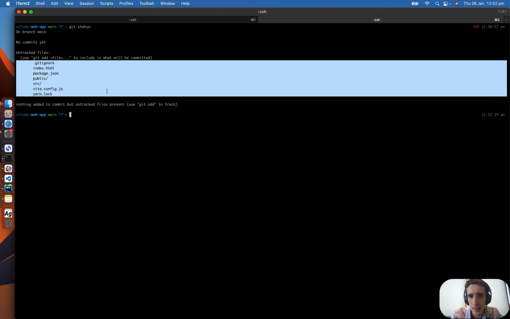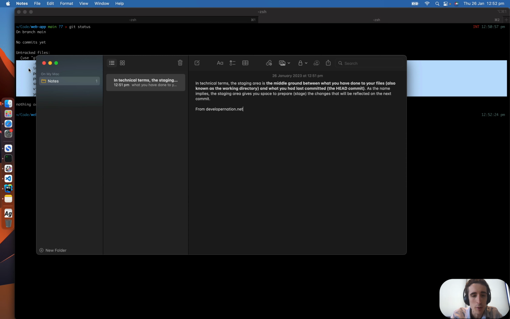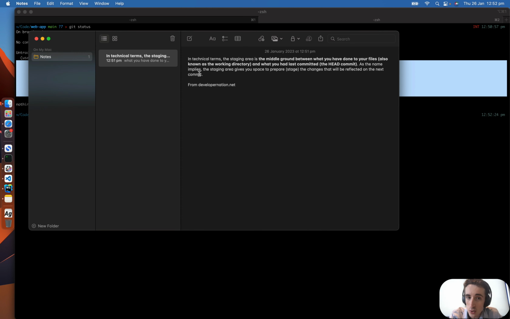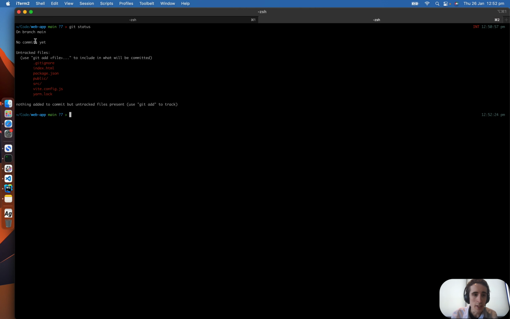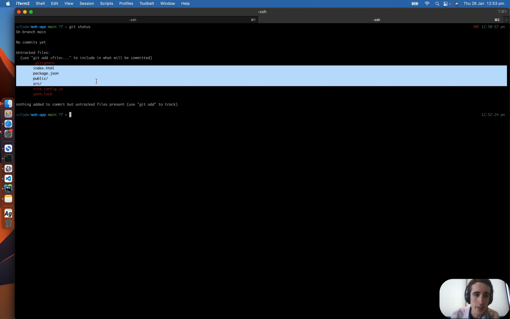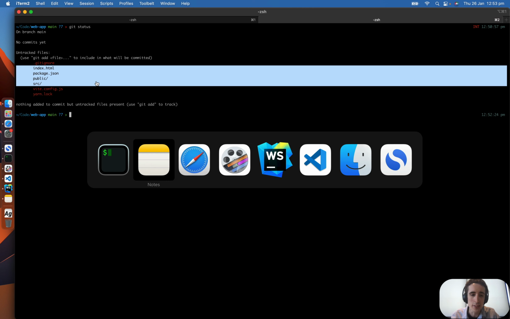What's the staging area? Well, Git has quite a lot of jargon, and for the staging area I have found a really good description to show it to you in technical terms. So the staging area is the middle ground between what you have done in your files. So first, I have those changes. They are on track. I will add them to the staging area just before I commit them, and then I will commit them, and they will be inside of my commit.